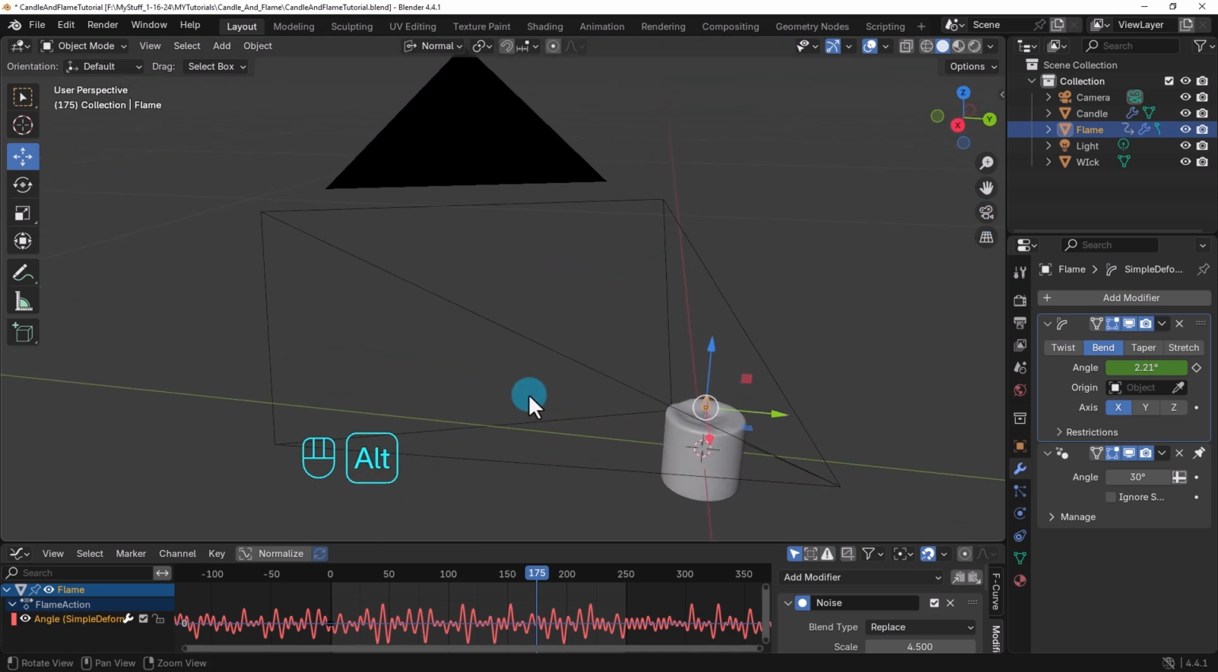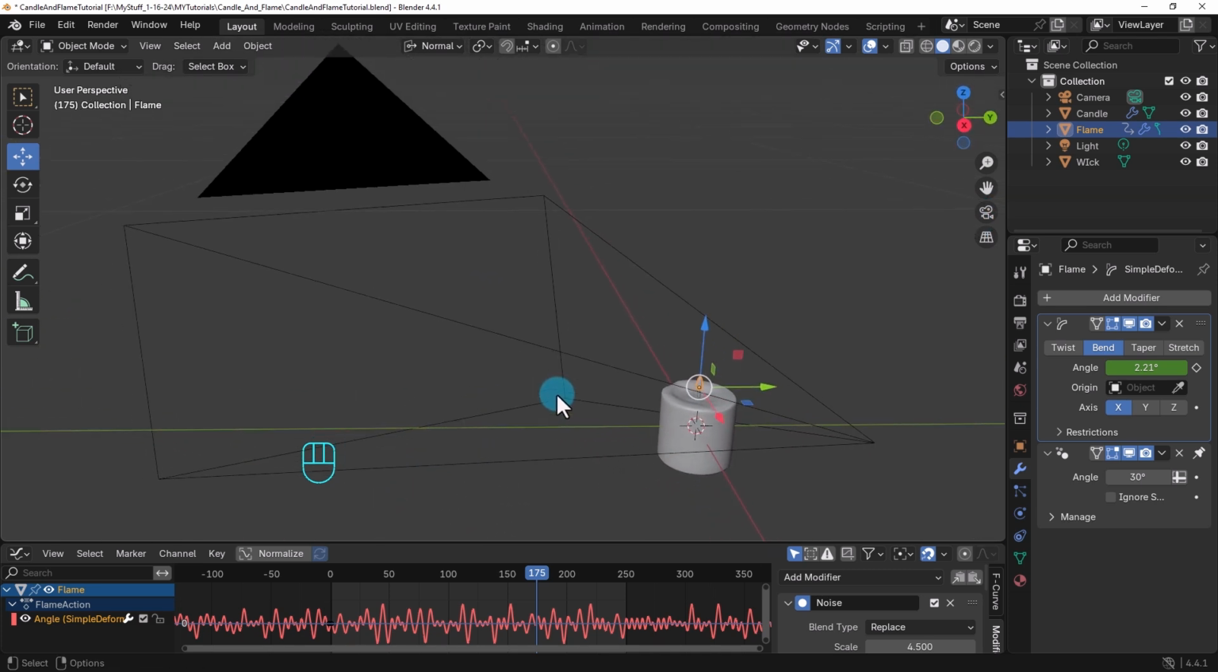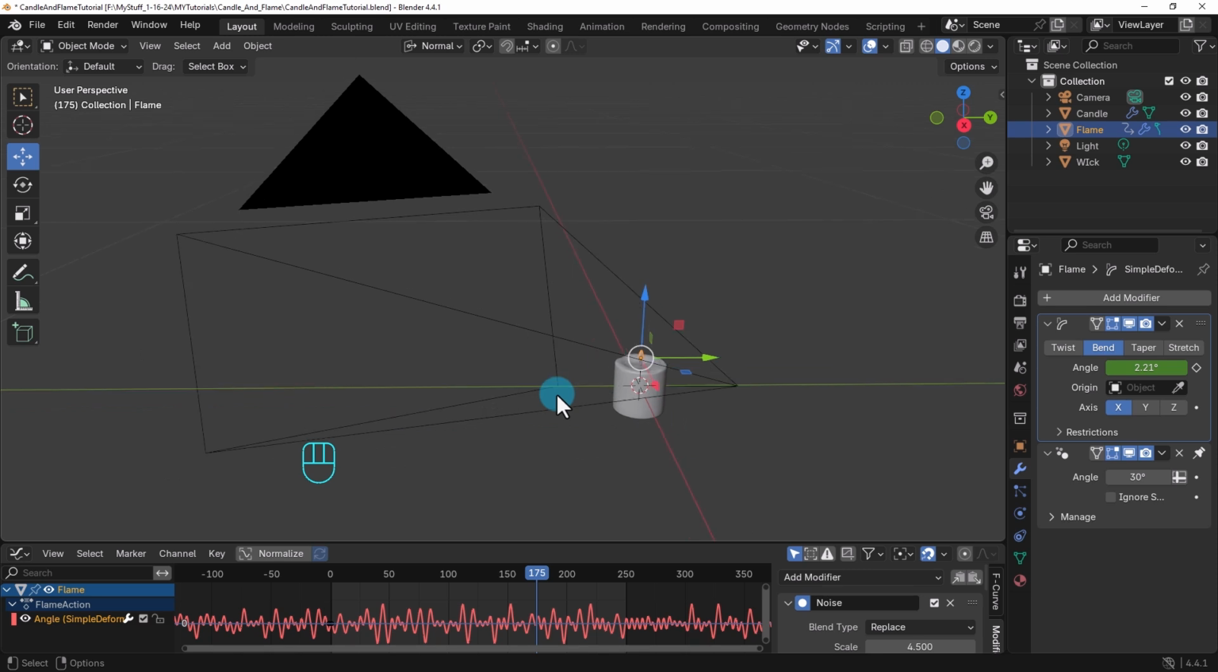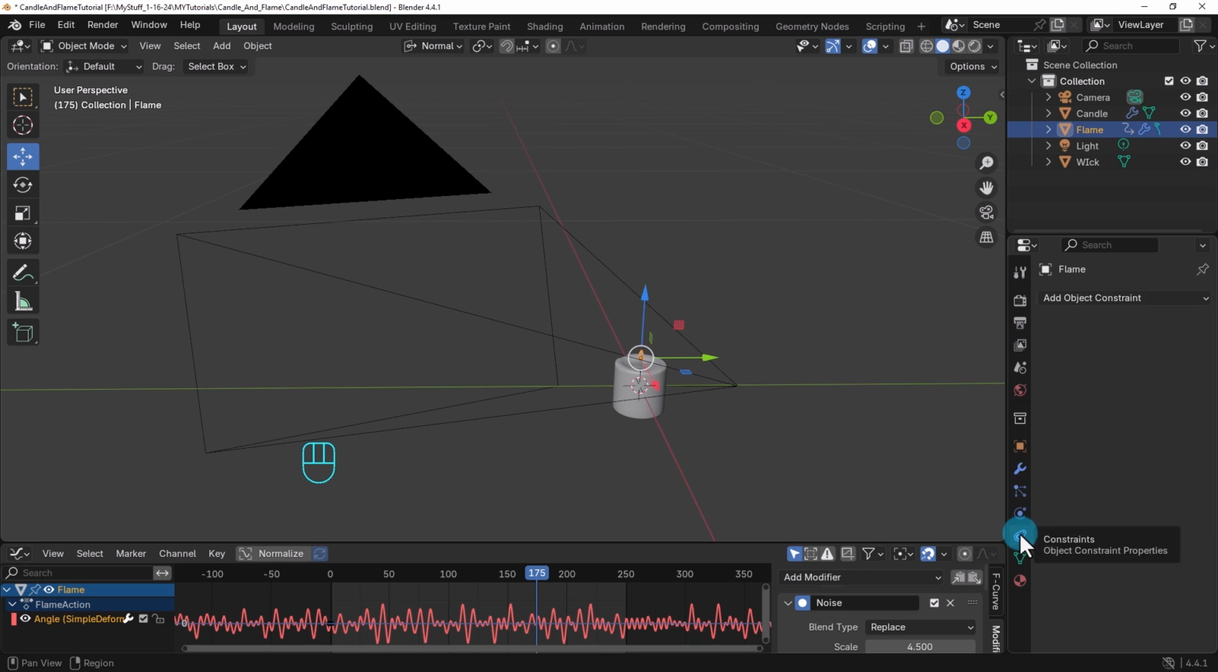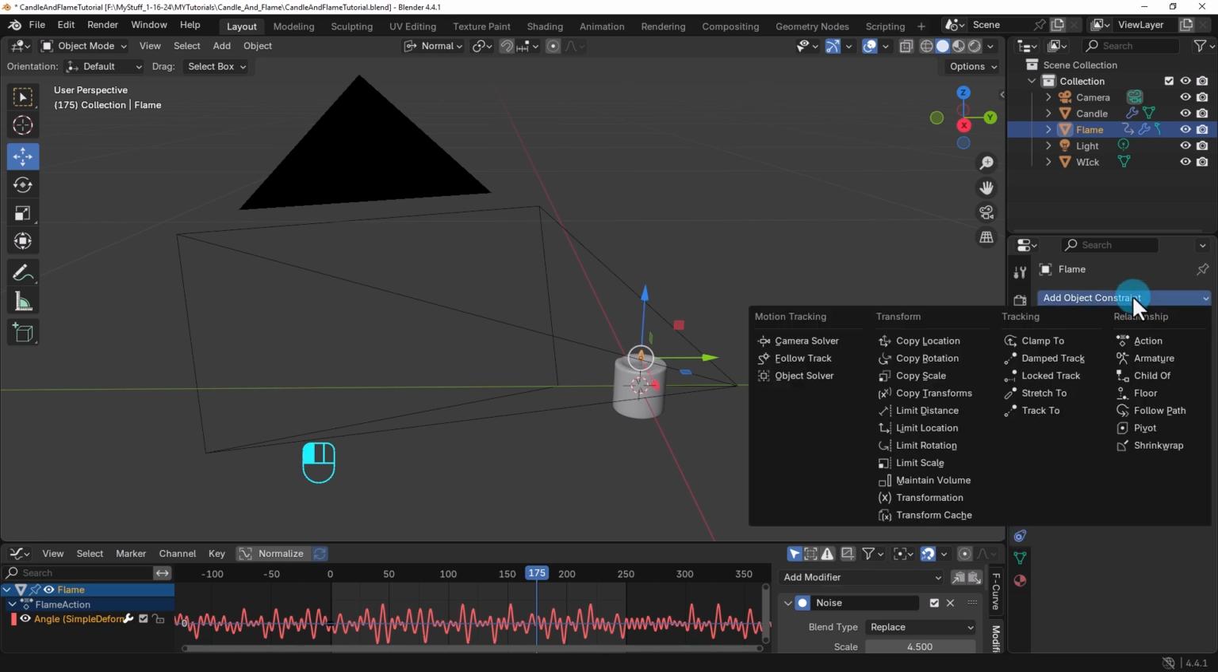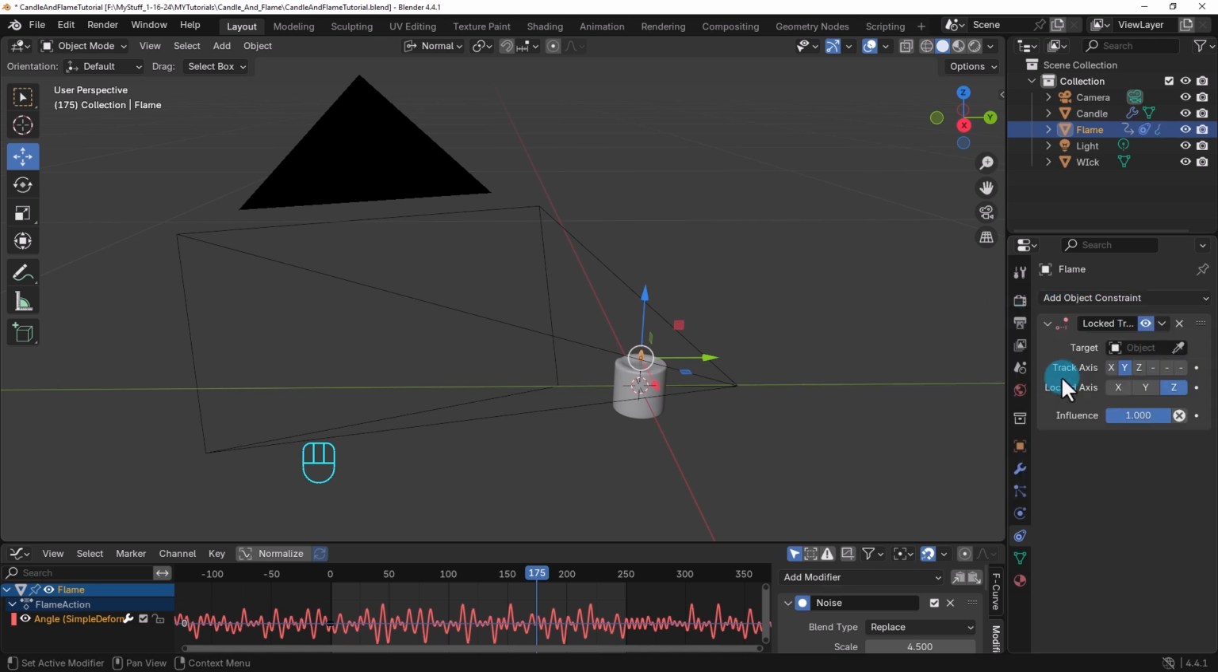I'll zoom out a bit so we see the flame and our camera. Make sure our flame is selected. In the Properties editor, find the Constraint Properties icon and click on it. Then click on Add Object Constraint. In the list, under Tracking, select Lock Track. Under Target, use the eyedropper to select what we want the flame to track to. In this case, the camera. Select the eyedropper and pick the camera.